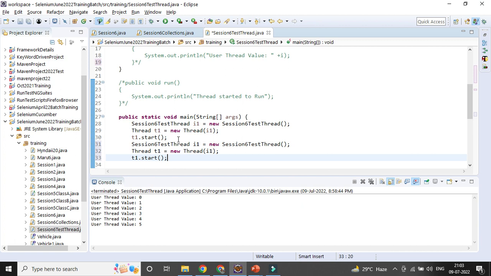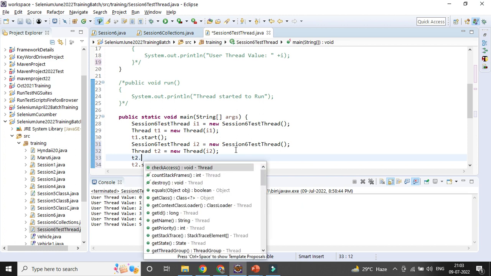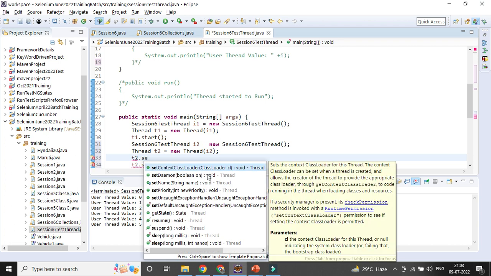So it will be my instance 2, again it will be T2, and then T2 start. Then how can you set it daemon? There is something called setDaemon, and before starting it you need to do it, right? Suppose I want to set T2 as daemon, so I need to call T2 dot setDaemon, and here you need to set it true.